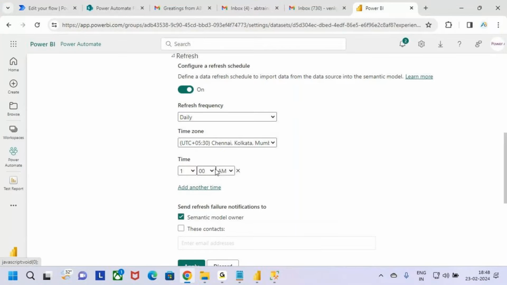When I click on it, it will ask us to enter the time at which you want to automatically refresh the report. Here you can select, let's say, 2 o'clock, and I'm selecting minutes. Every 30 minutes you are able to refresh the Power BI report, but it is not possible to refresh it every minute, every 5 minutes, or every 1 hour like this.